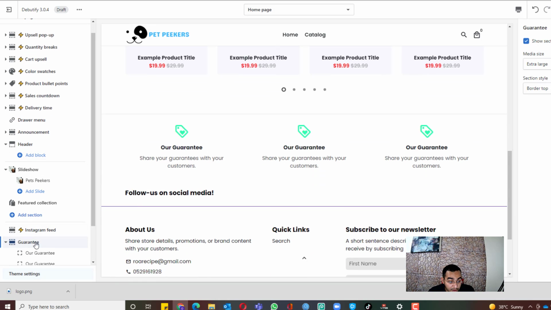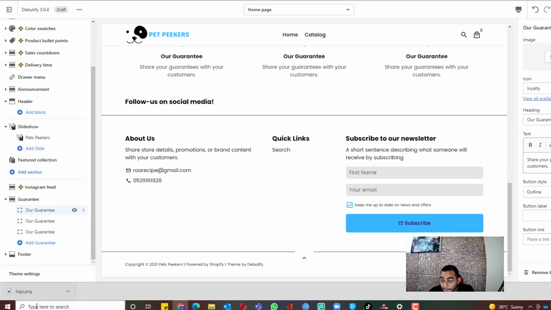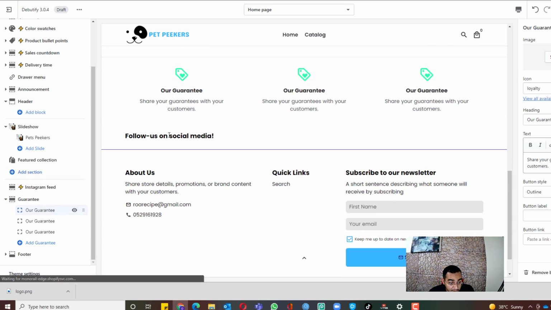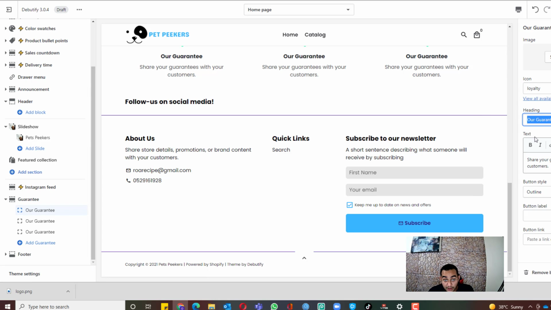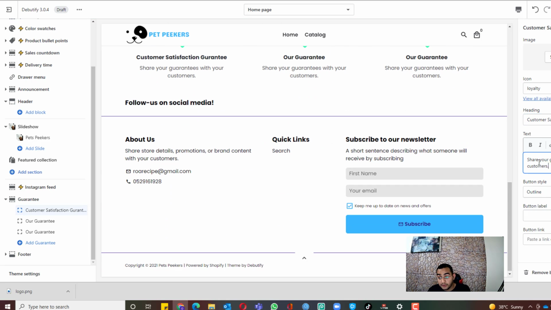All right, so for the guarantees, actually we didn't change. We can change the colors of the guarantees as well, I think. Yeah, or let's actually keep it as it is, doesn't matter. Okay, so we can add something like priority or customer satisfaction guarantee. Okay, I don't want to have any text here, just a simple guarantee will do.